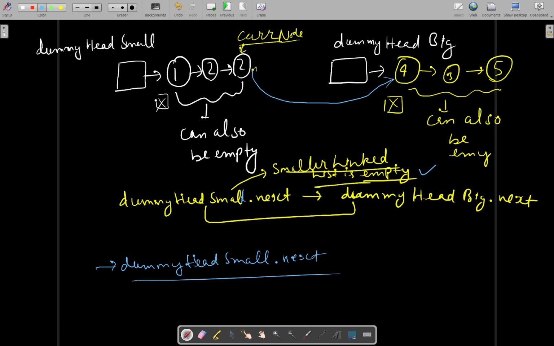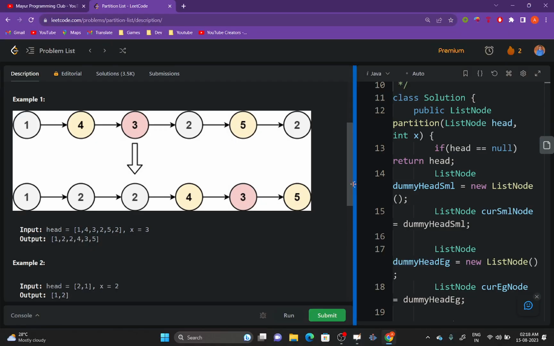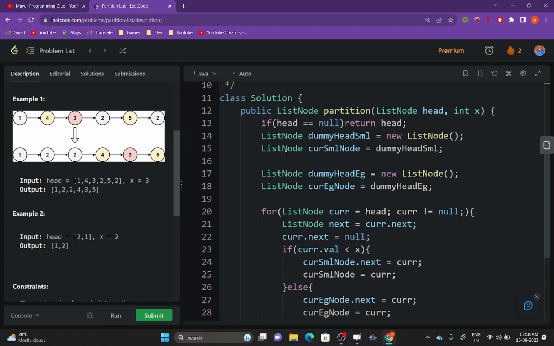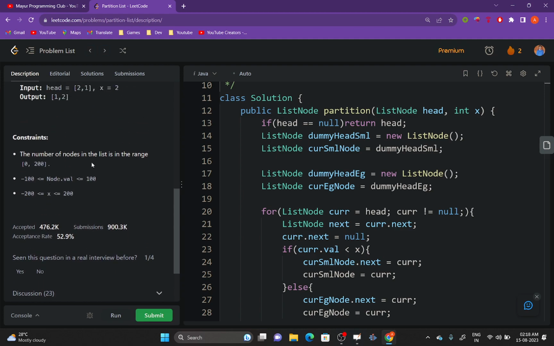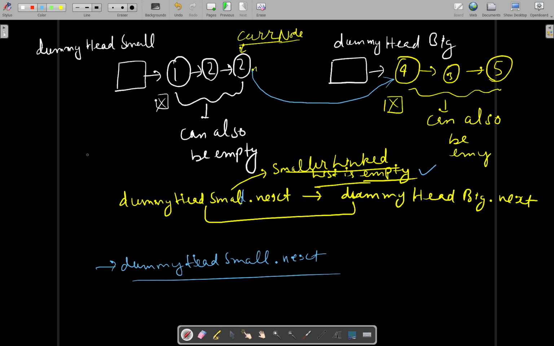If you are still not clear with the idea of the approach, it will be more clear to you in the coding part. So let's quickly dive into the coding part. Also, let's have a quick look at the constraints. I did not check the constraints because we will be doing this in O of n time. So n number of operations will be required. N here is nothing but the length of the input linked list.